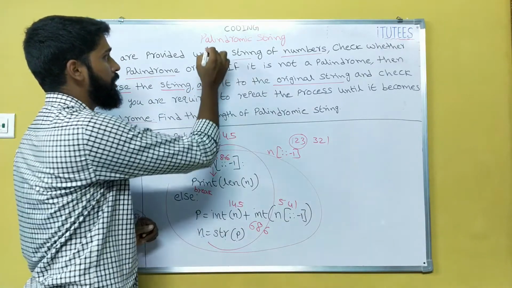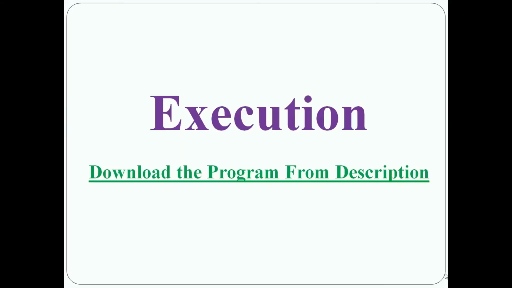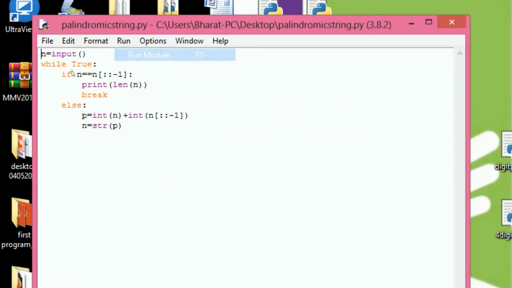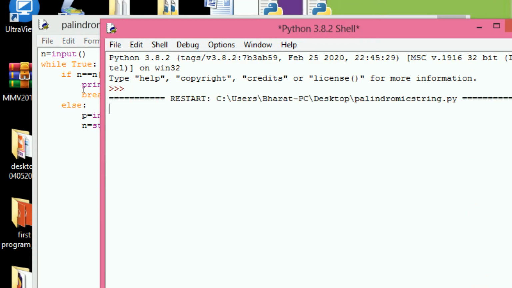I hope you all understand the palindromic string. Now we are going to see the execution of the program. One, 4, 5, 3.